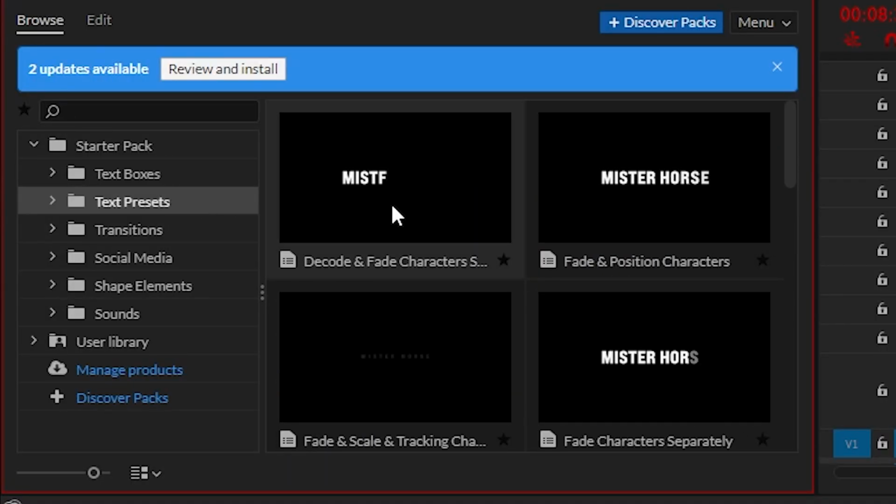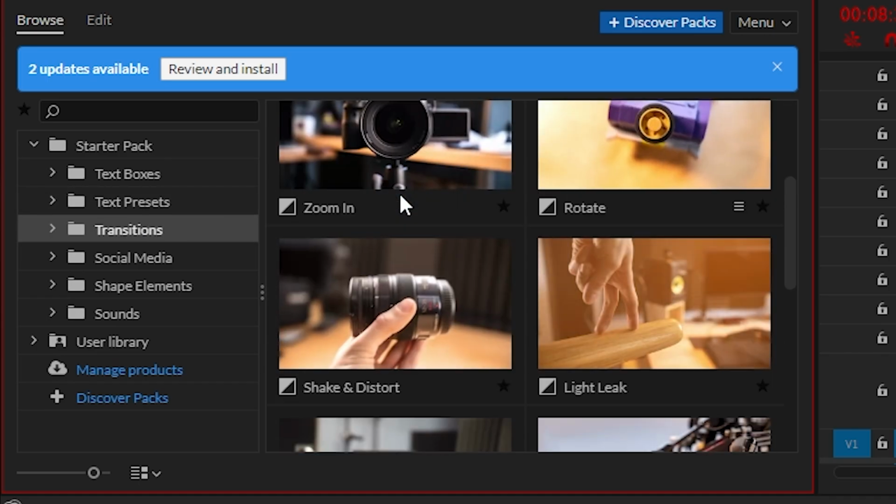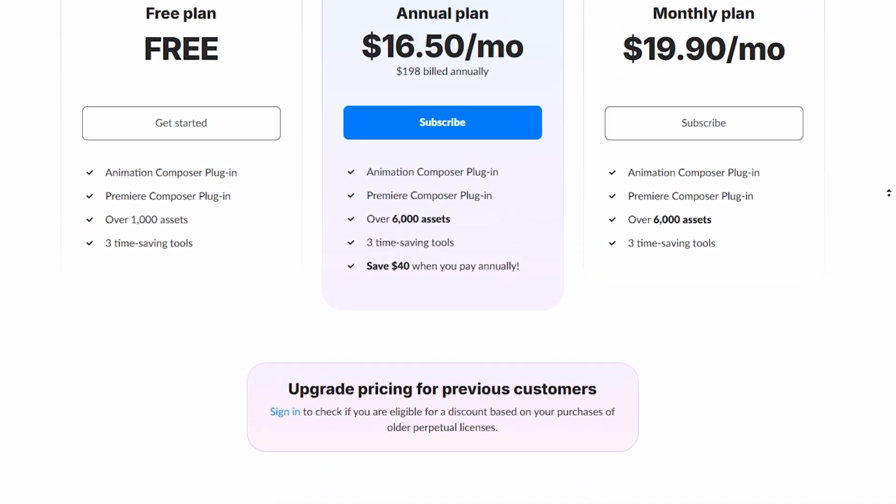So yeah, other than the transitions and the text, Mr. Horse doesn't have many useful things. I don't recommend paying for it. There's a premium version from Mr. Horse, but I think the free version is just fine when you learn how to customize it correctly.